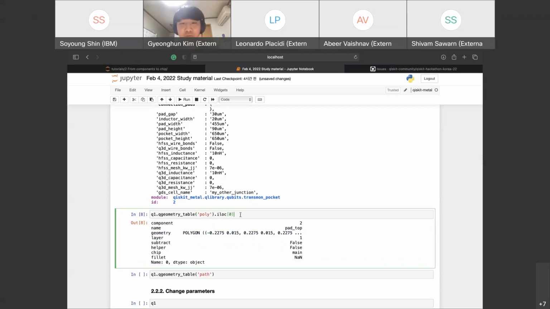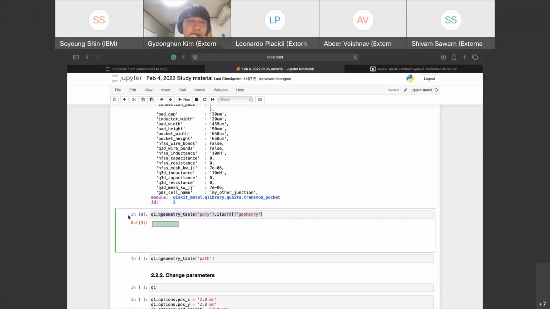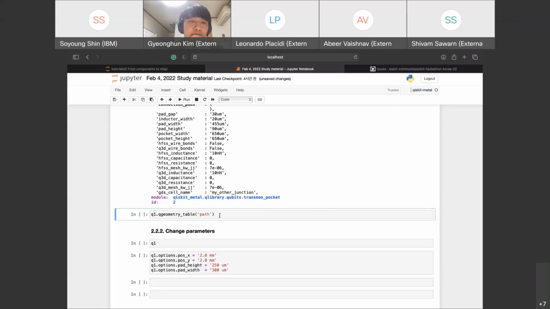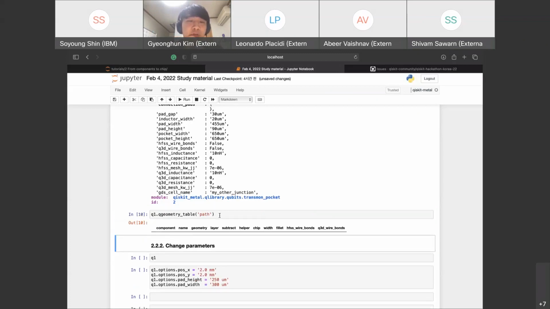And if you get the geometry column of this row, then it gives the shapely instance of the related geometry. Shapely is a Python module which is very easy to use. So if you search some materials, then I think you can easily get some knowledge about that. Also, we can get a geometrical table about paths, but we didn't add any transmission line now, so there's no path in our geometry.